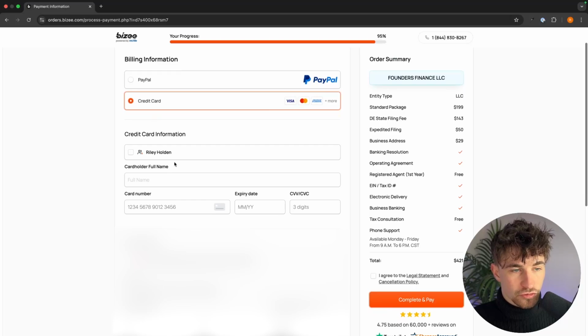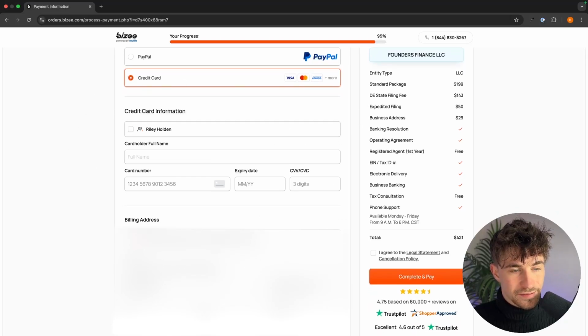And in this final section right here, we just enter in the card information that we would like to use. Click on agree and then complete and pay. So that is how an LLC works as a non-US resident, as well as how you can form your LLC with Bizee.